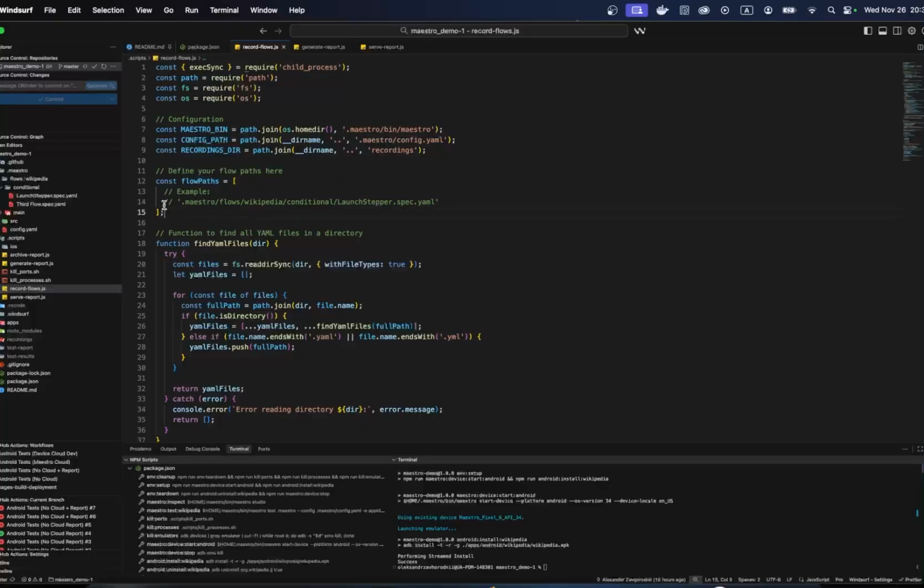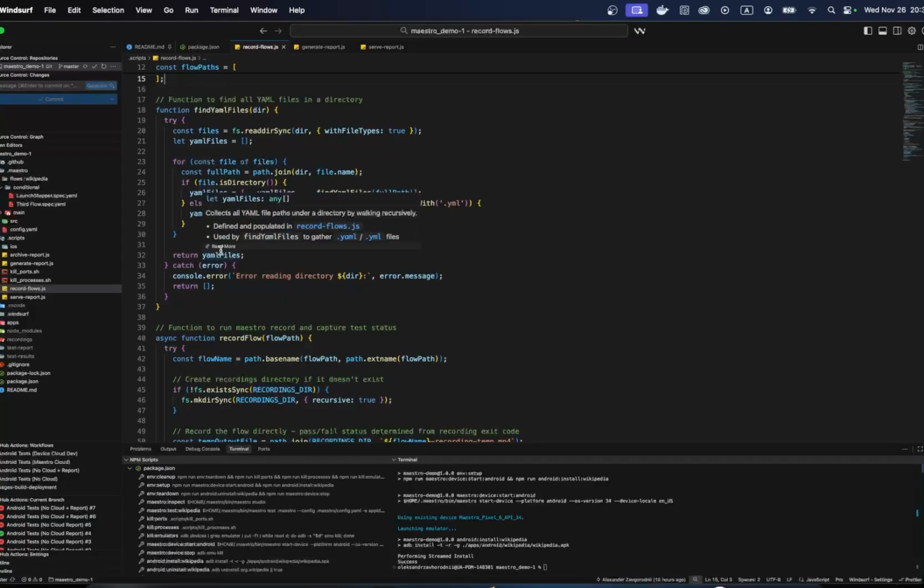Or you may leave this array empty, and here's an example for it. If you leave this array empty, it's just going to find all the YAMLs within the Maestro root directory. And it's going to return the YAML files, which is an array of any type in this case.